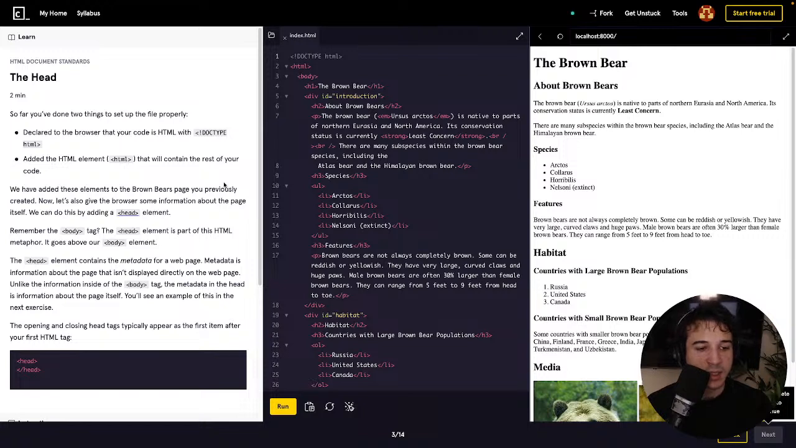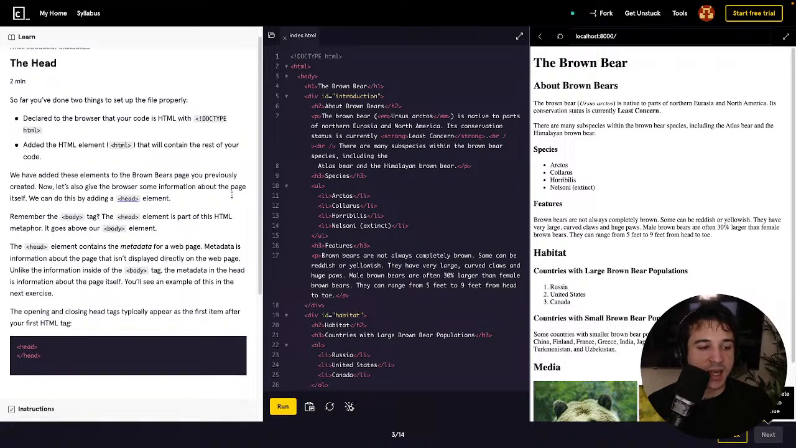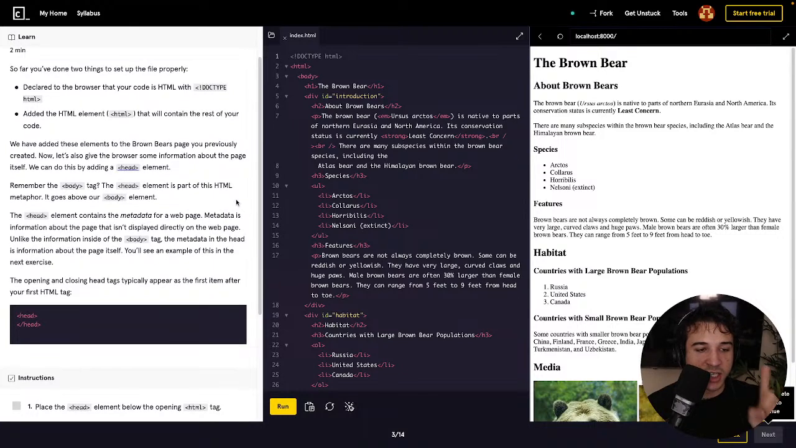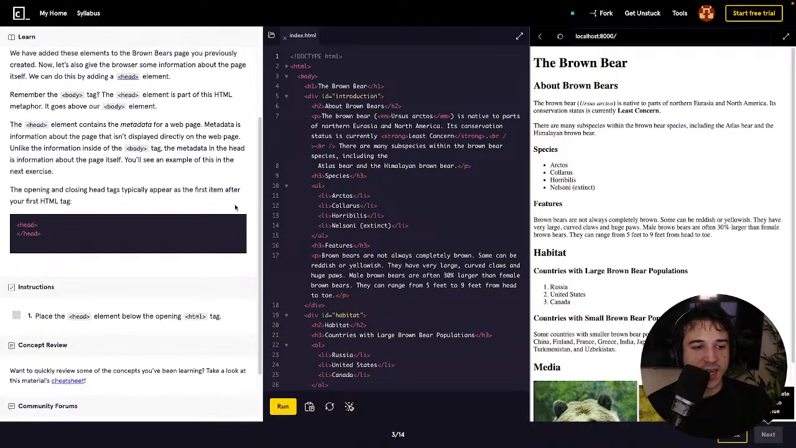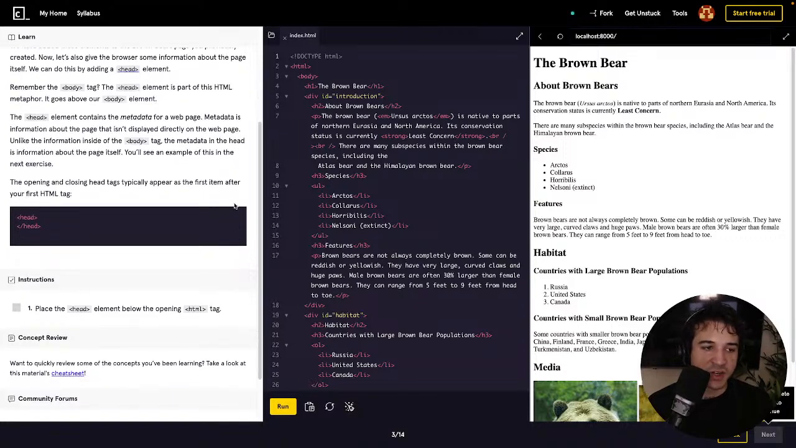The head element contains the metadata for a web page. Metadata is information about the page that isn't displayed directly on the web page. Unlike the information inside the body tag, the metadata in the head is information about the page itself. You'll see an example of this in the next exercise. The opening and closing head tags typically appear as the first item after your first HTML tag. Place the head element below the opening HTML tag.